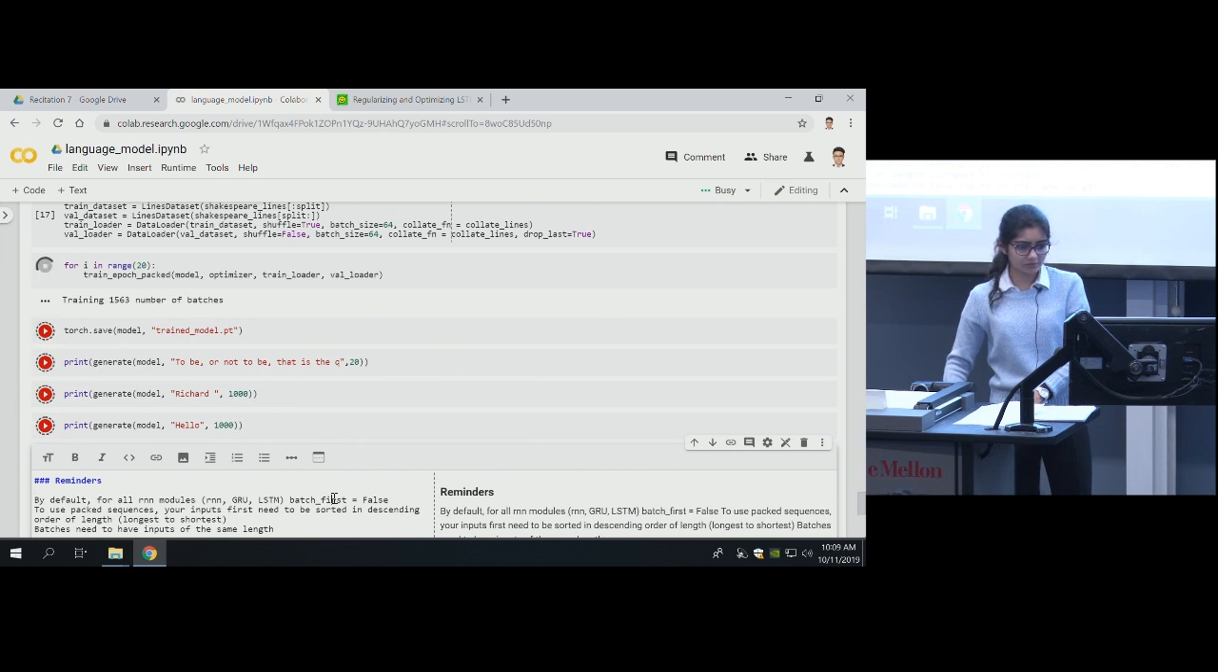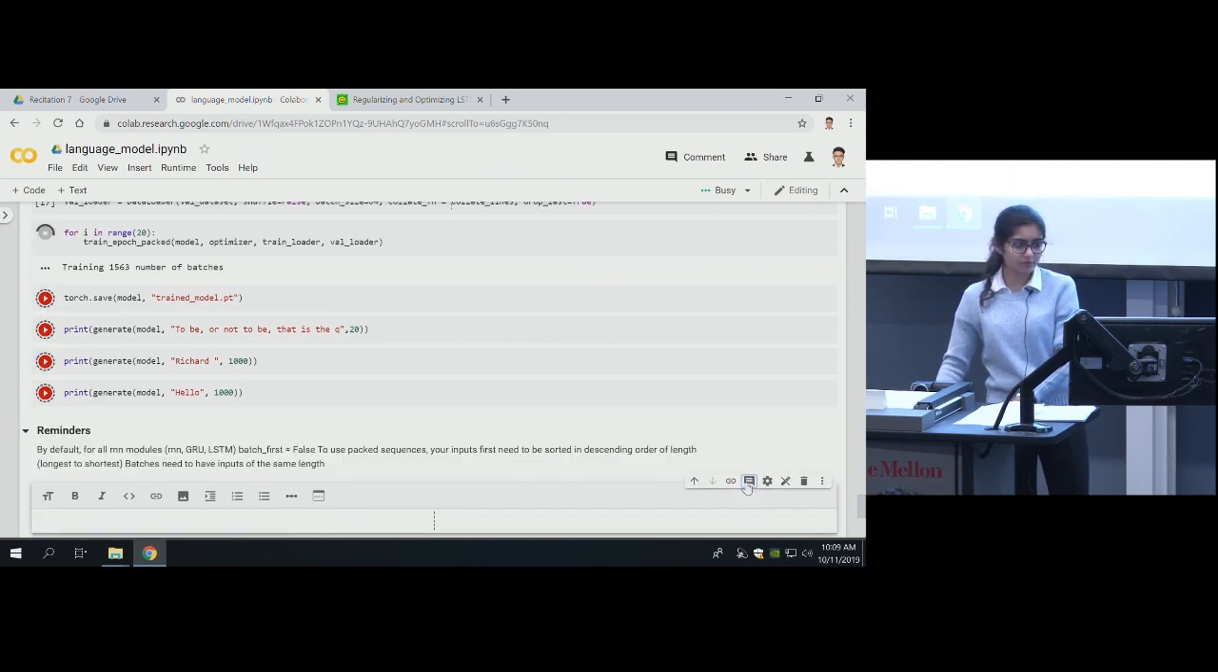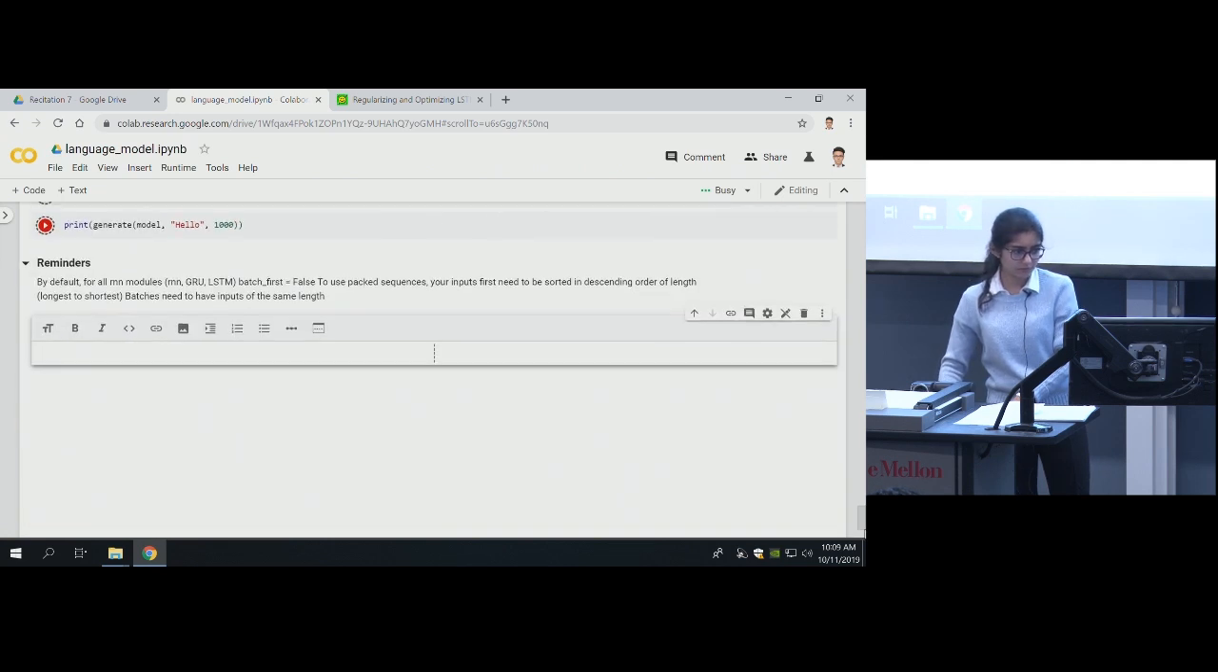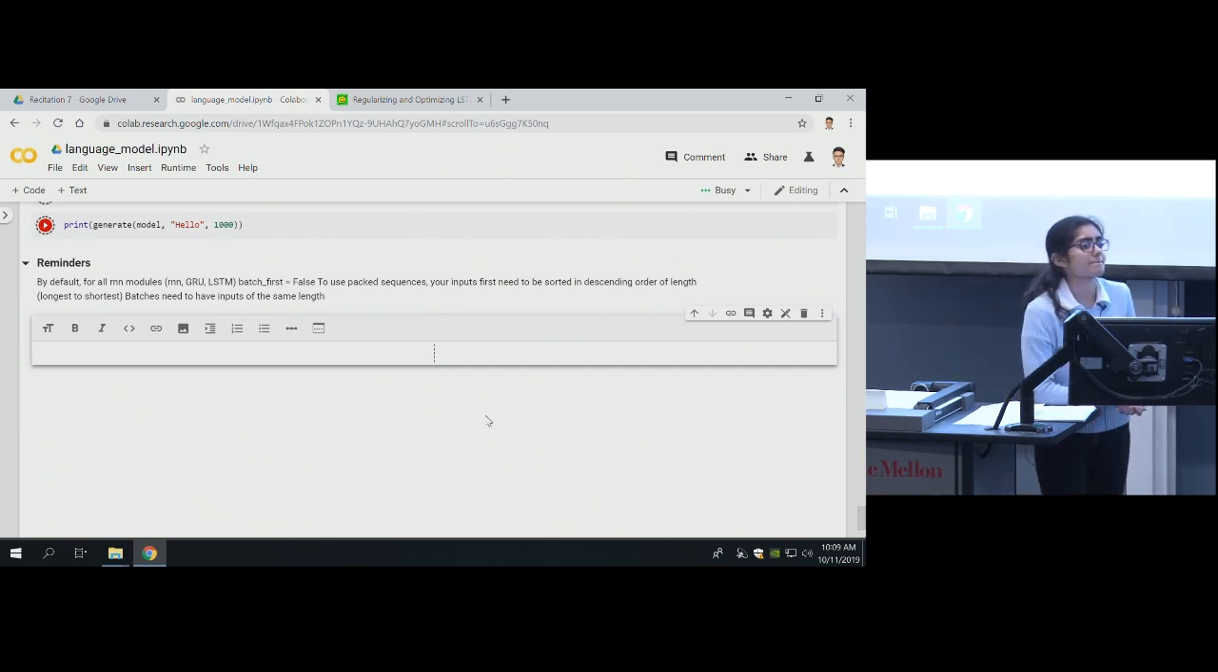And then these are just some final reminders that I added for your reference. They're a bit of a repetition of the slides, but it doesn't hurt to have them there as well. Batch first equals false for RNN modules. And to use pack sequences, you must first sort your inputs into descending order of length. Are there any questions?